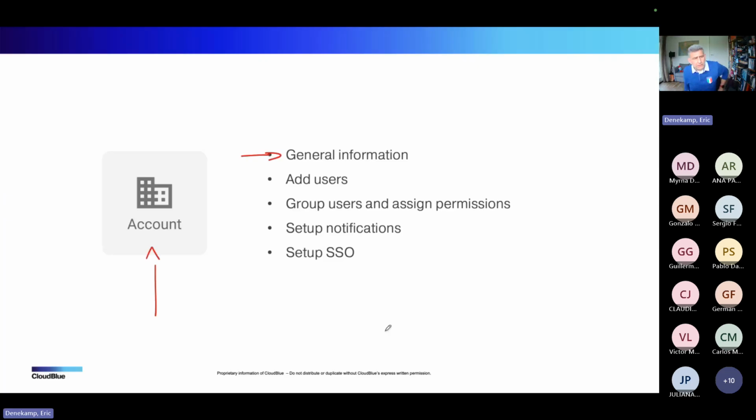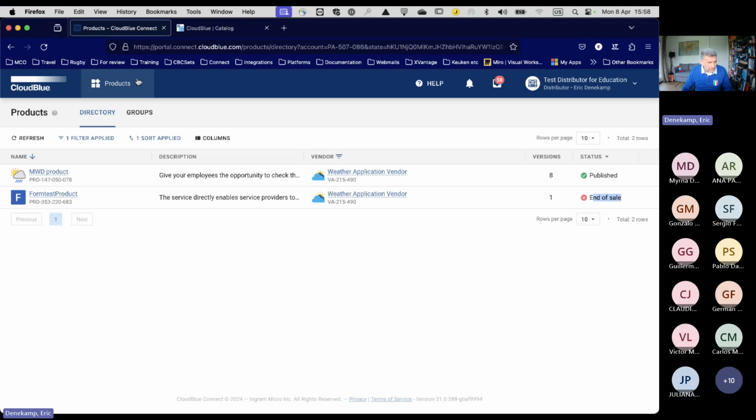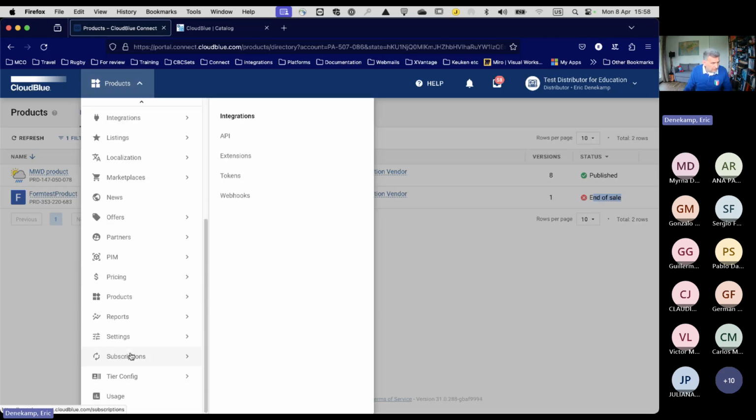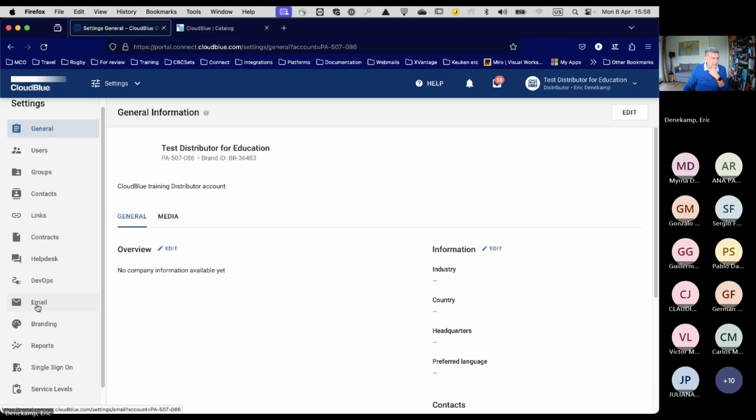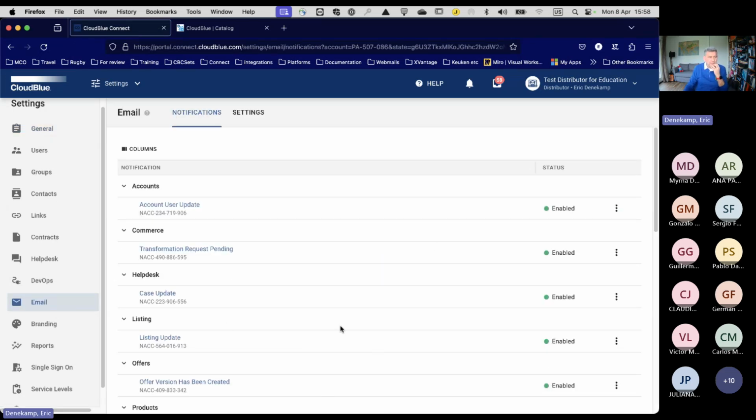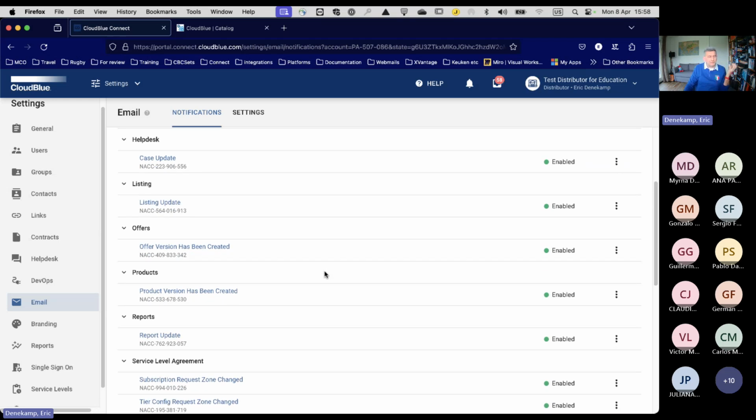What more can we do here in setup? Because that's where we were, right? We stalled here, group users and assign permissions. Another thing we can do is play around with notifications. Let me go back to my setup. Here we can set emails, content of emails if required. We see that it's enabled. There is a new update for listing.